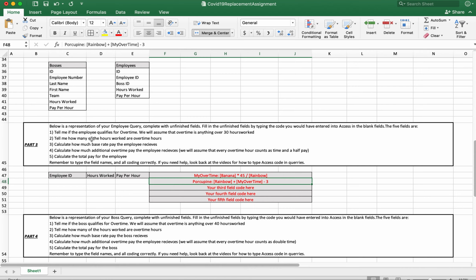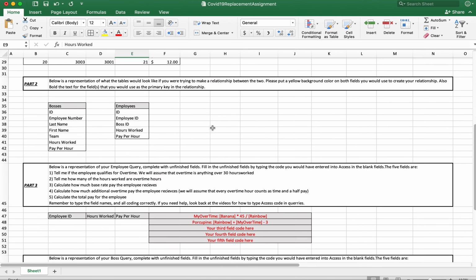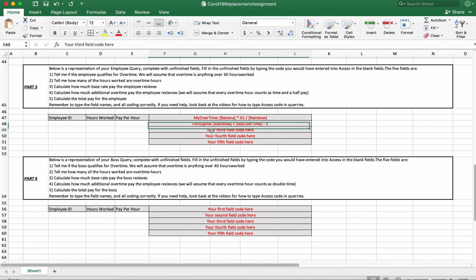And then the next one is, tell me how many of those hours worked were overtime. How are you going to determine, whatever is in this hours worked field, if this field right here is greater than 30? How would you figure that out? And what would you put down in there?